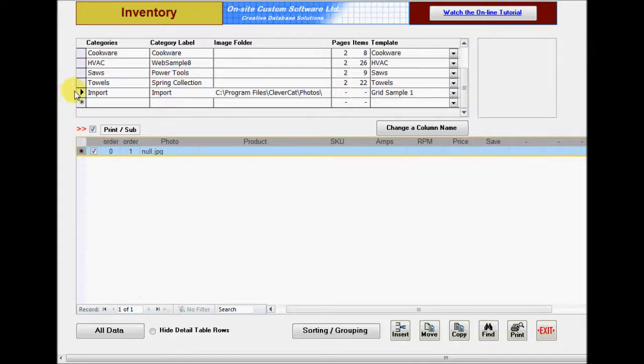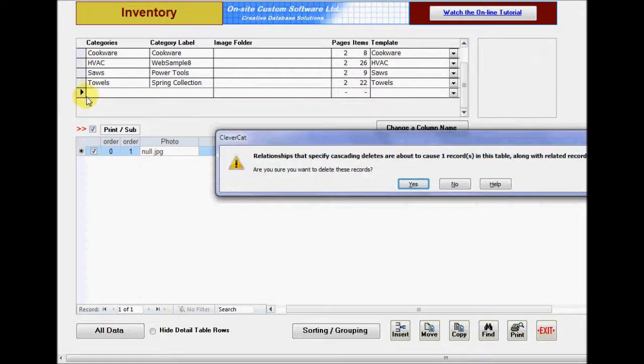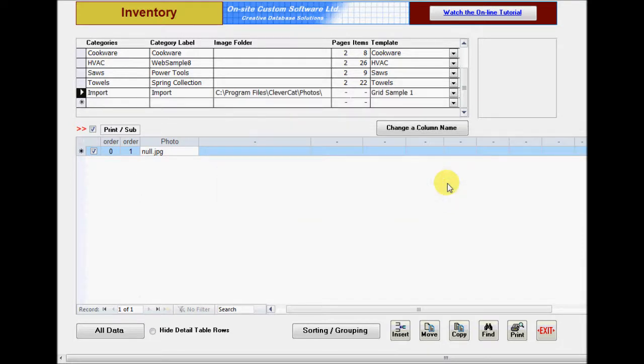If you were to select the category and press the delete key, the category and all the data in that category would be deleted. If you delete just the data, any customizations you've done in that category will not be affected.